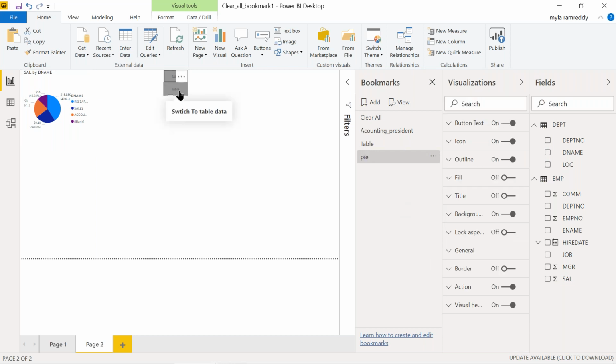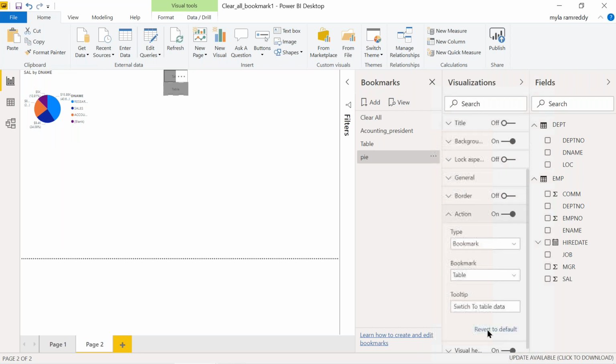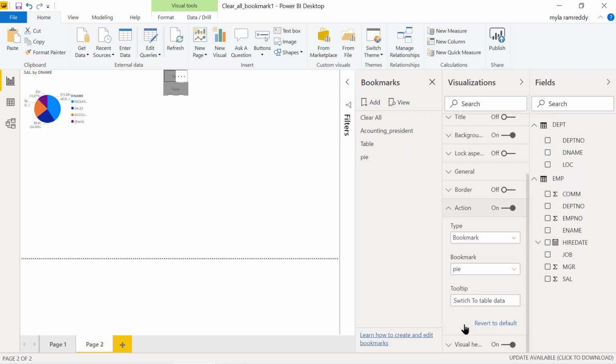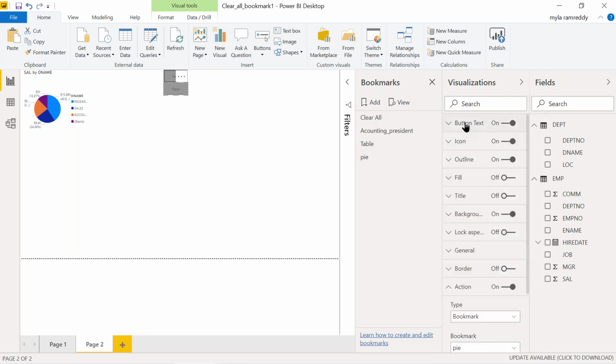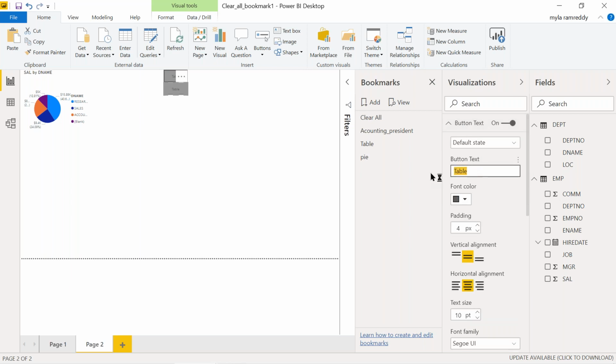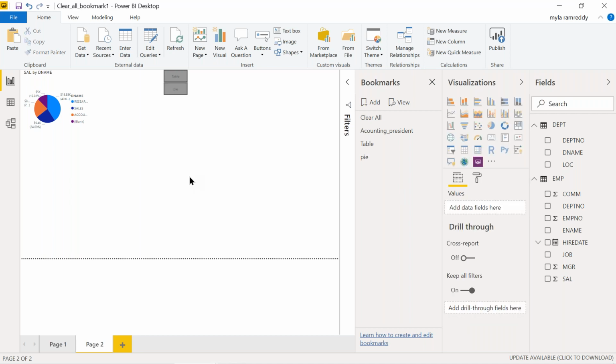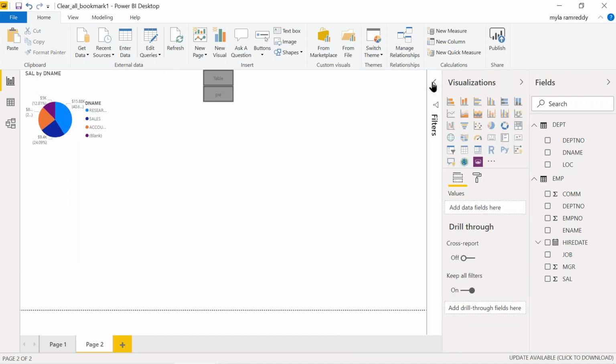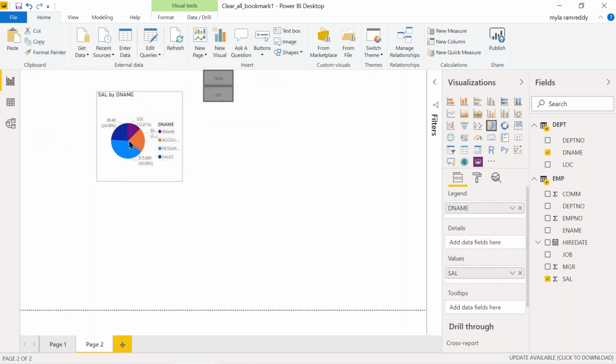For this second button, I am going to the action. There I am selecting bookmark is equal to pie. Then switch to pie data, I am providing. Then the button text I am also changing as pie. Okay, now I am closing these bookmarks. Now we have here something like this. Then if you press here, the same thing is overriding, I think.